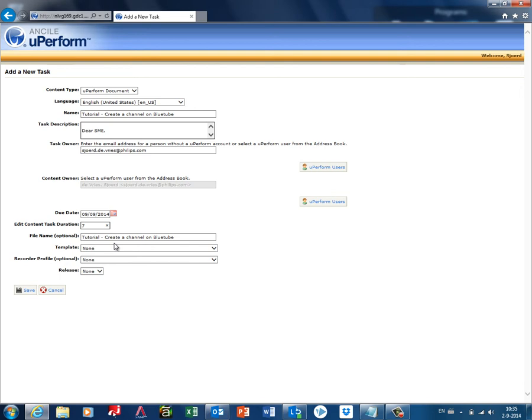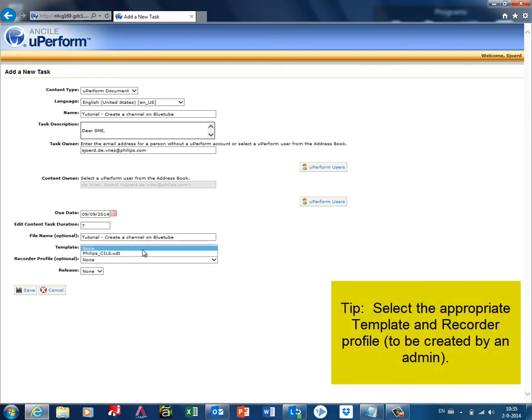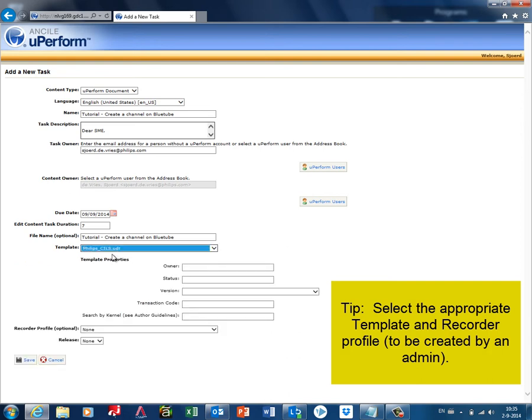File name I filled in. So everything is filled in. However, it would be nice to select the appropriate template. If you use multiple templates, it's important. So you can also fill in specific fields, like the content owner. It could be the name of the SME. And you can change all these values later on in the file properties.